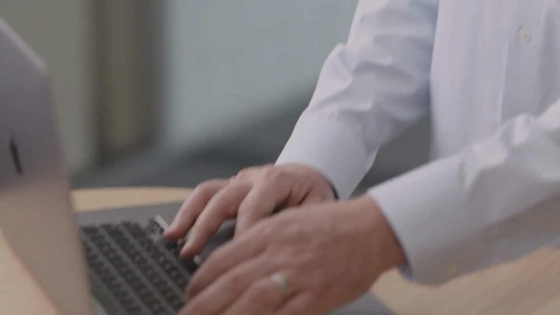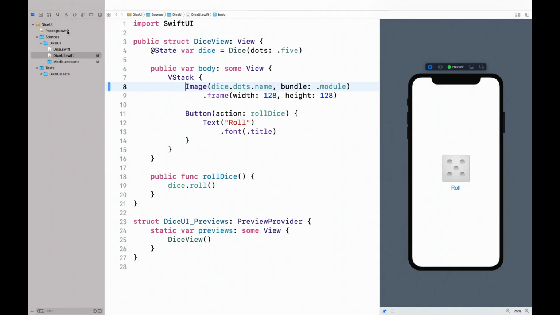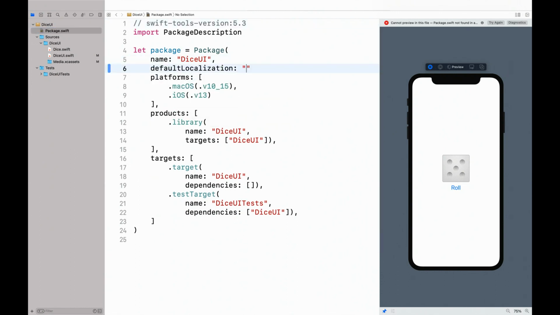Xcode 12 also lets you add localized resources to your packages. Let's take a look at localizing the text in the sample package we saw earlier. First thing I'm going to do is to add a default localization parameter to my package manifest. This declares the language I'm using during development and will be used as the fallback localization at runtime if no better match is available. This is needed for any package that contains resources.